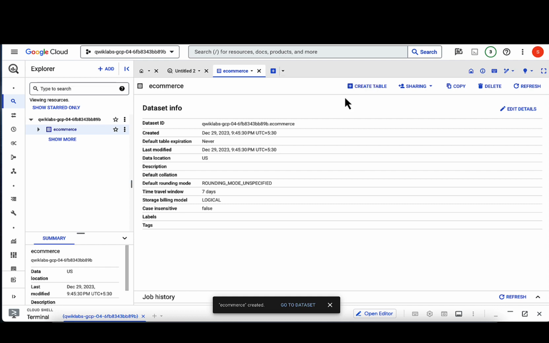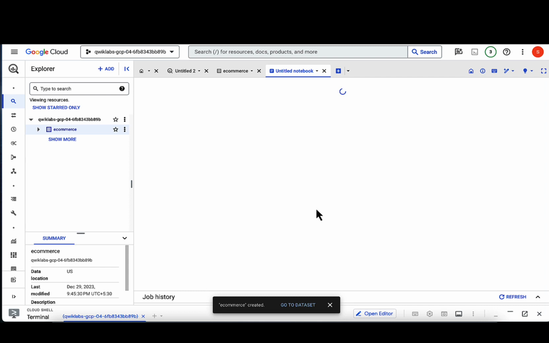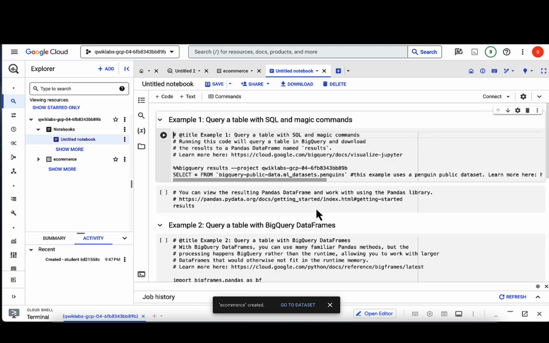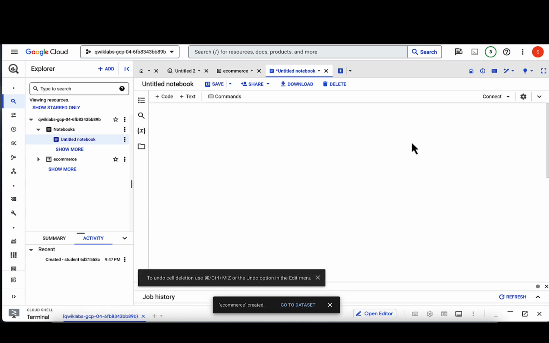I'll click on this and set the region, and here we have an untitled notebook, so we can remove all those initial queries that are there by default, and we'll write everything from scratch.